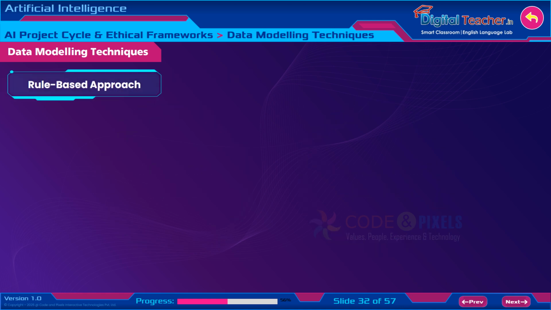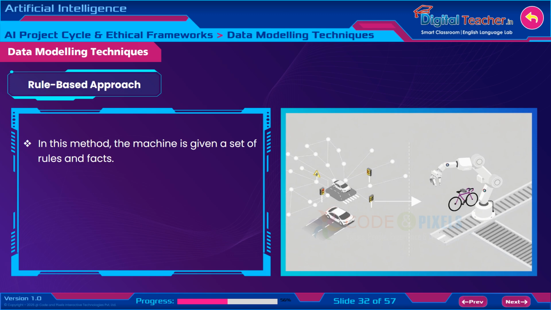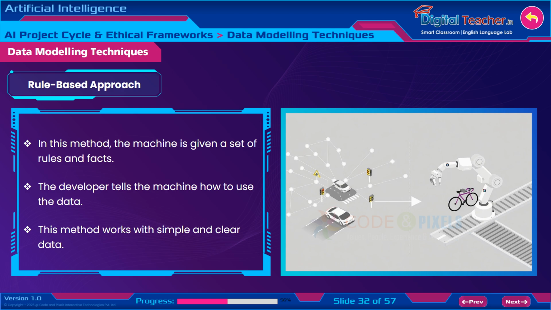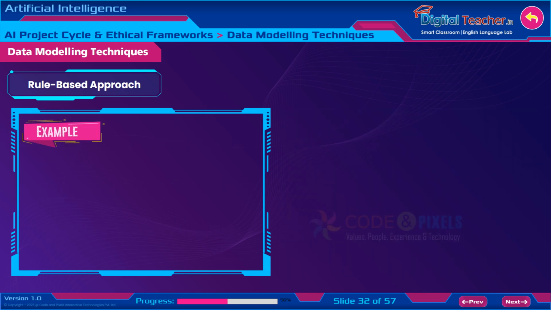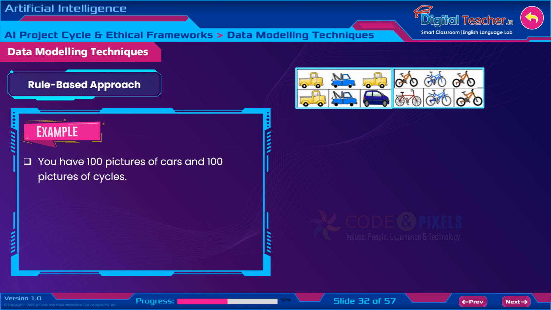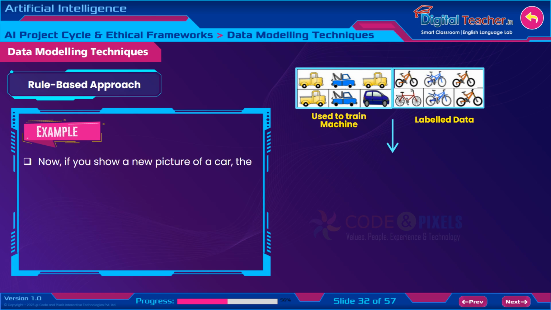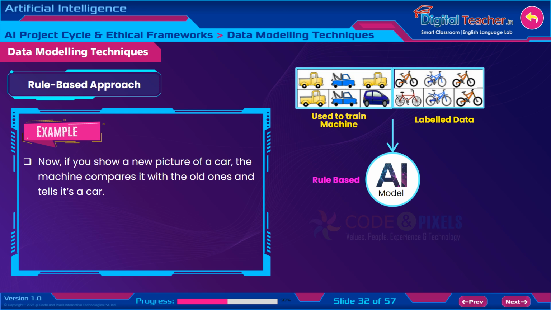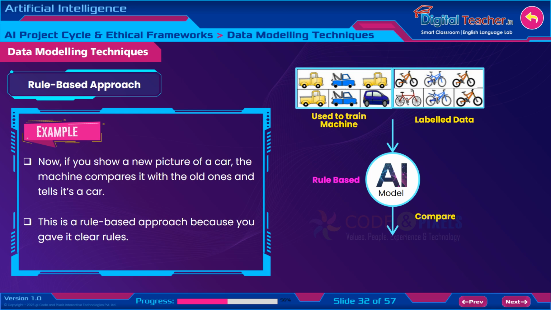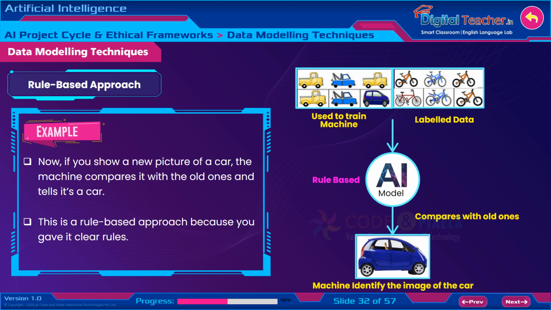Rule-based approach. In this method, the machine is given a set of rules and facts. The developer tells the machine how to use the data. This method works with simple and clear data. Example: You have 100 pictures of cars and 100 pictures of cycles. You tell the machine which picture is a car and which is a cycle. Now, if you show a new picture of a car, the machine compares it with the old ones and tells it's a car. This is a rule-based approach because you gave it clear rules.